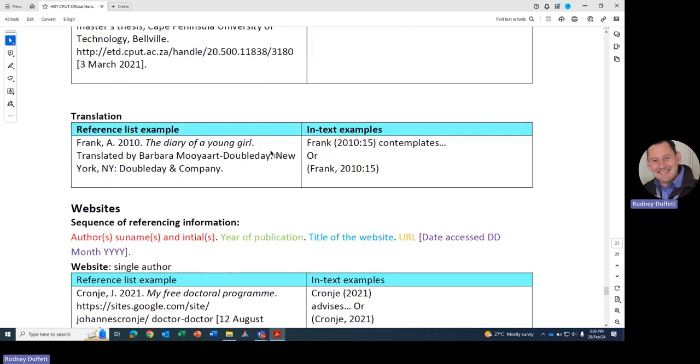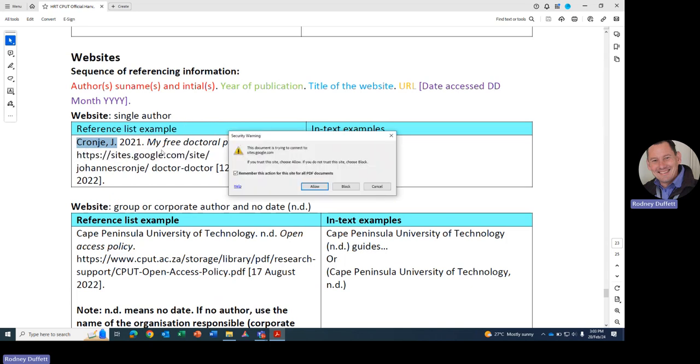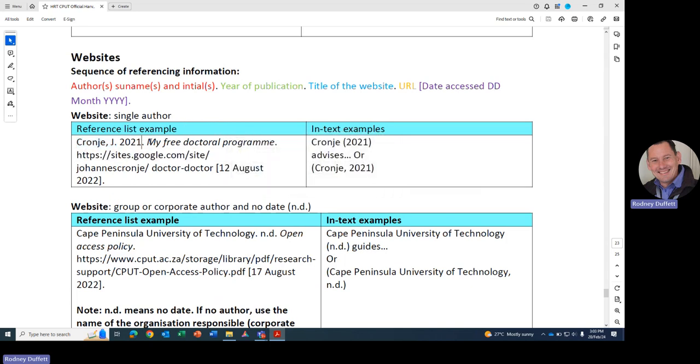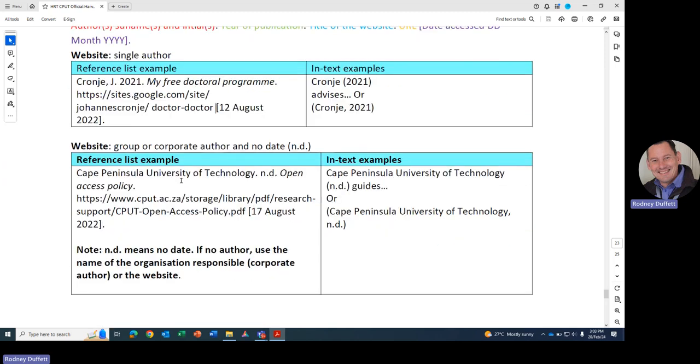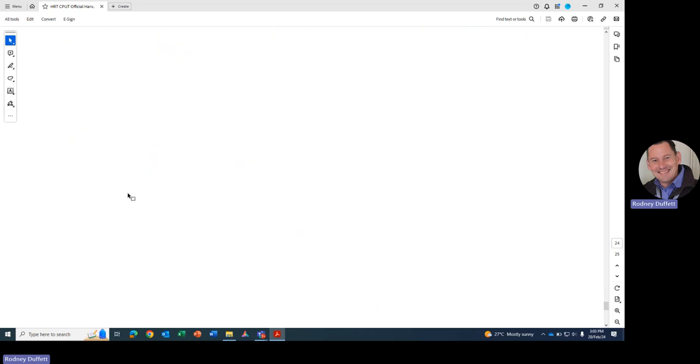And thesis, translation, website. So here's an example of a website, Cornelia J. He's a lecturer or professor at CPUT. You give the year it was published, the title, my free doctoral program, the full URL, and then the date you accessed it, right? Website of a group. Okay, works of art. Yeah, so you can see it's basically the same as the others.